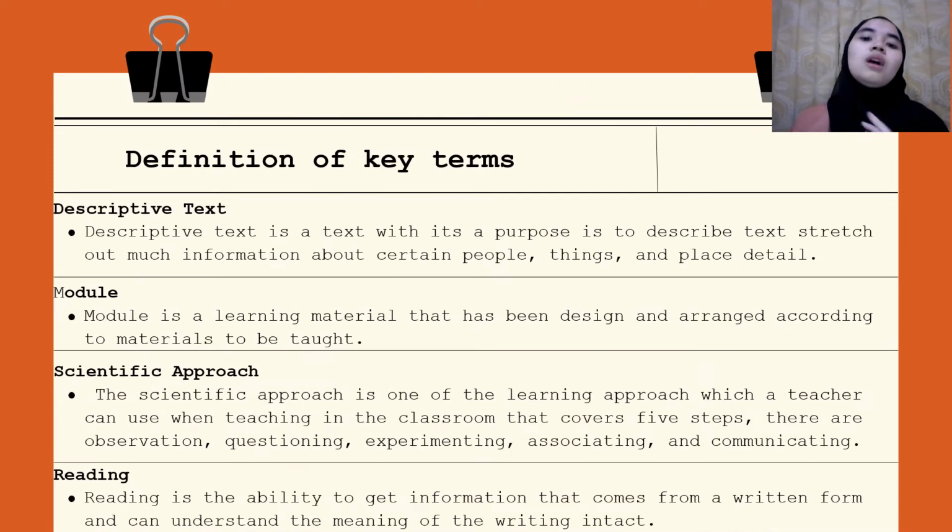Now take a look at definition of key terms. First, descriptive text. Descriptive text is a text with its purpose is to describe, stretch out much information about certain people, things, and place detail. Second, module. Module is a learning material that has been designed and arranged according to the materials to be taught.